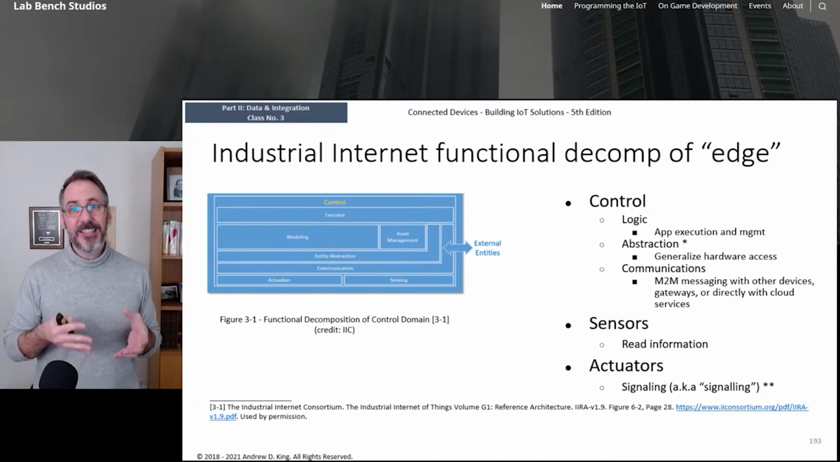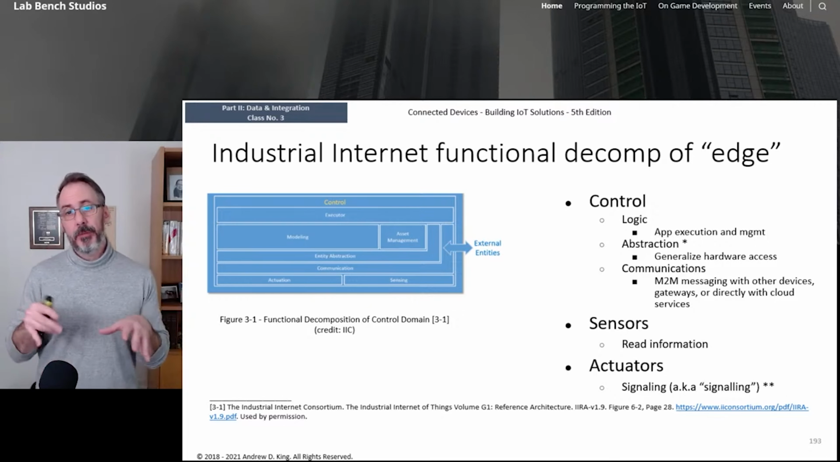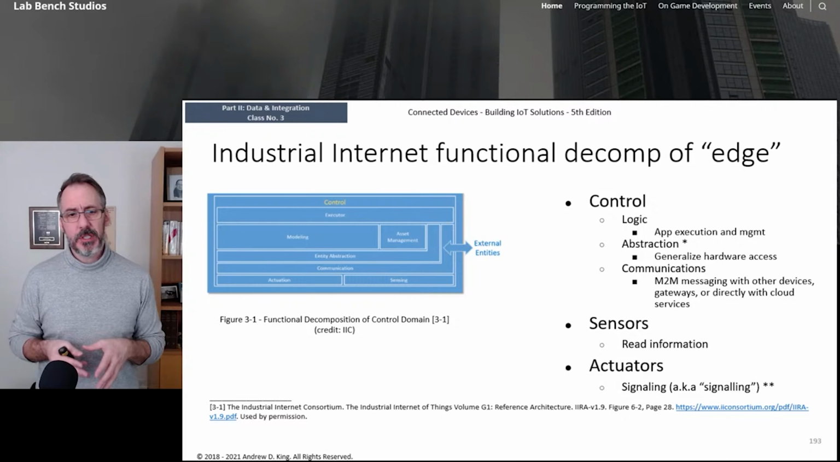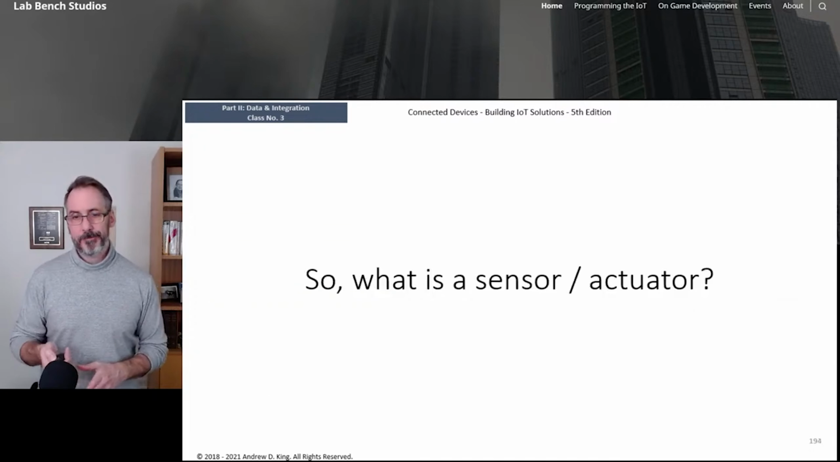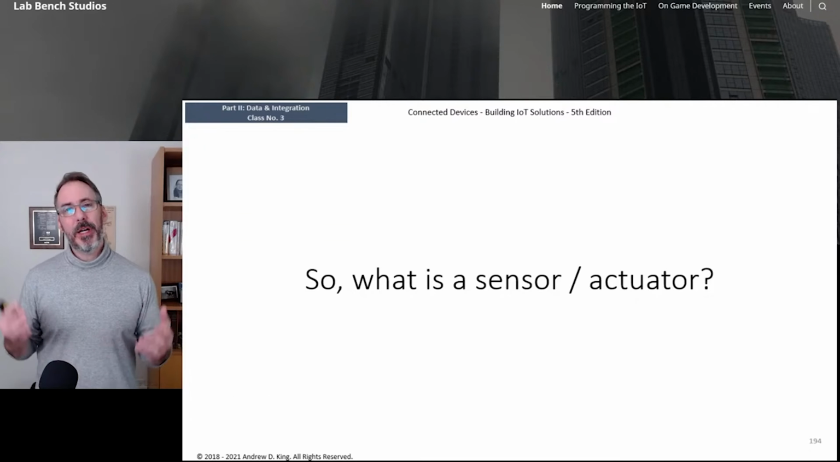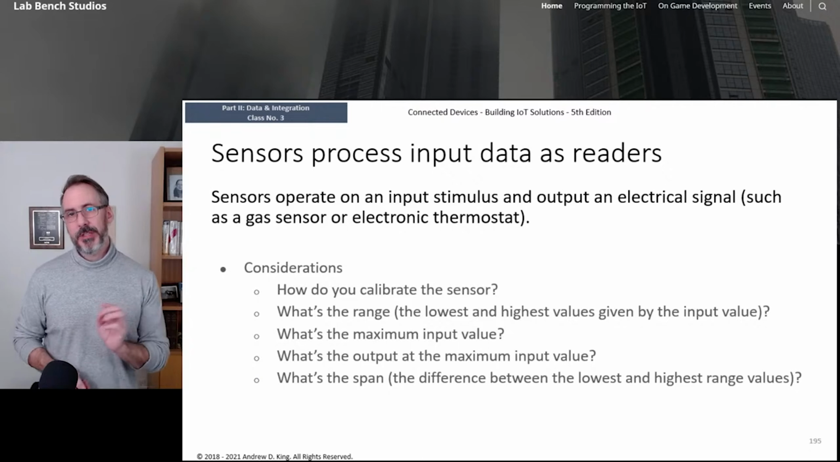These can technically be distributed across different physical systems. Although most of this, not all, but most of this will actually be living within our constrained device. Some of the stuff will certainly live in our gateway device, including the modeling capability that we'll be talking about. All right, so what is a sensor? What is an actuator? Let's dig into these individually for just a few minutes each.